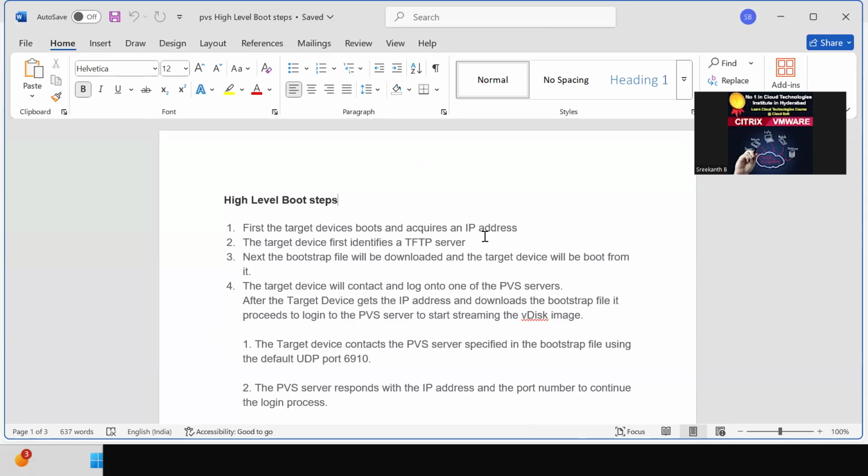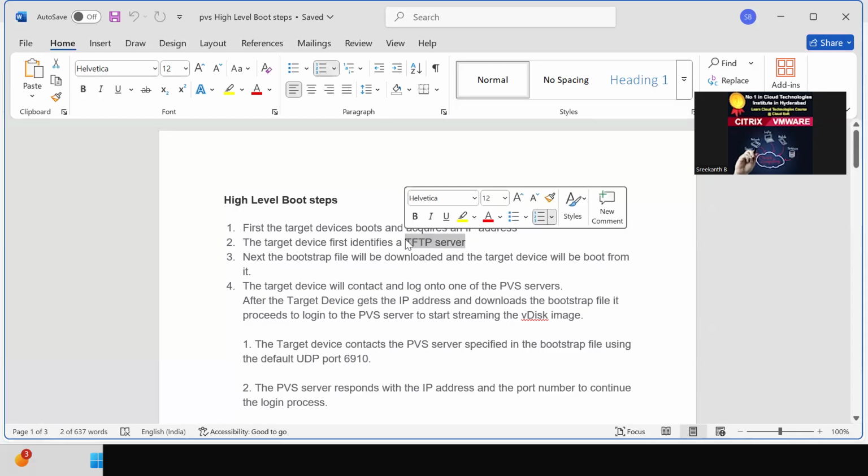Then, what settings do we need to configure in the DHCP server? We need to configure options 66 and 67. With that, it redirects to the boot server. That means the device first contacts the DHCP over PXE, the DHCP server redirects to the boot server, and the boot server delivers the boot file using TFTP. In our environment, our TFTP server is our PVS server itself.